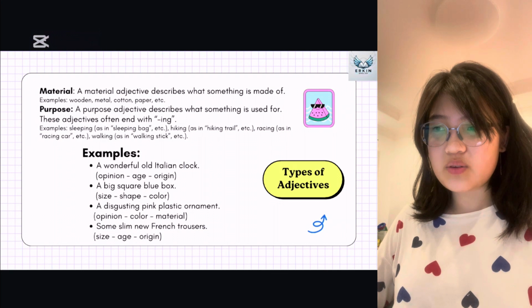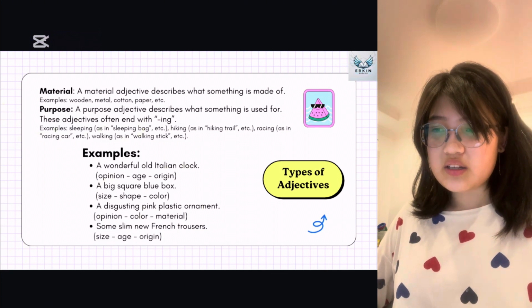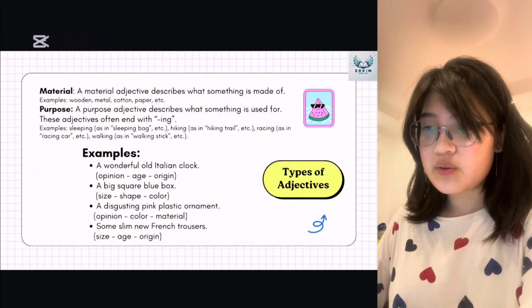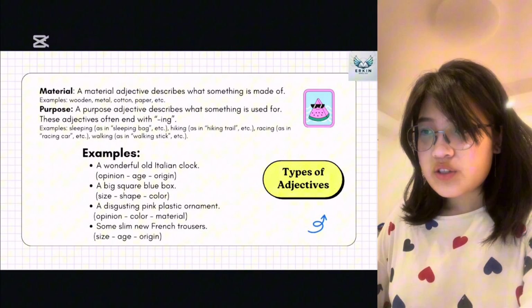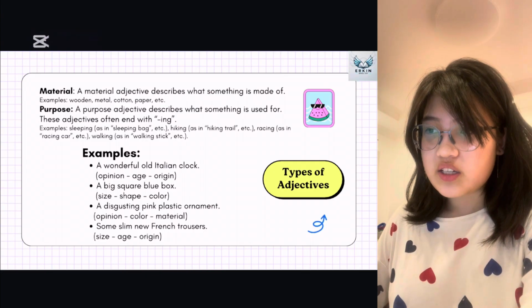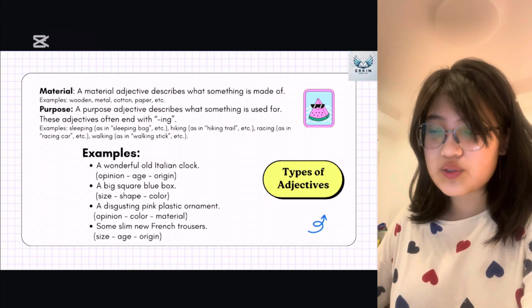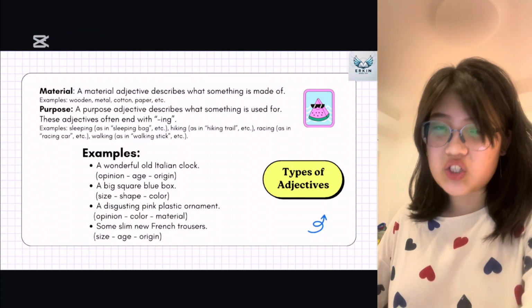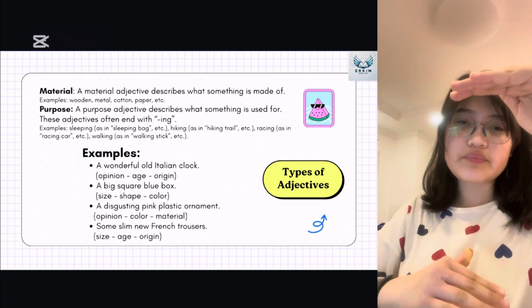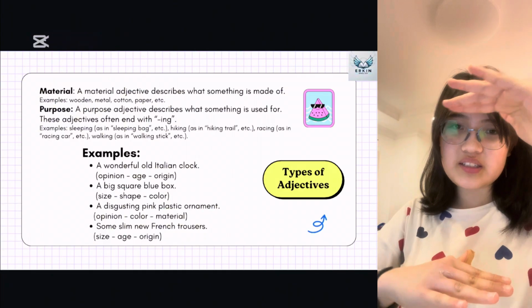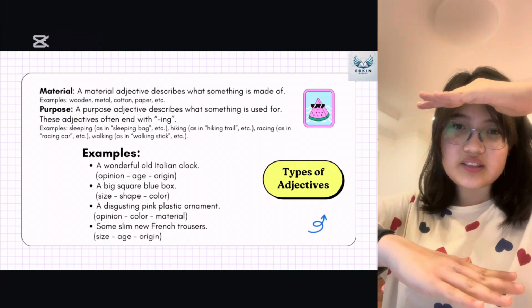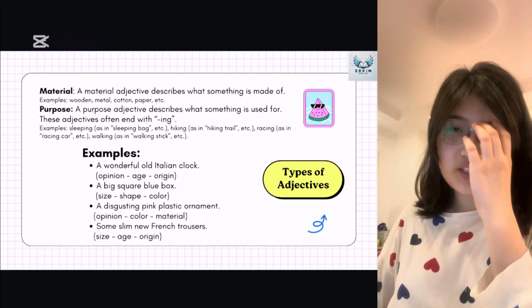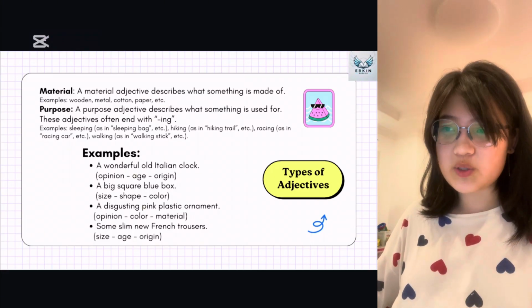And then we have a couple examples of how the order of adjectives takes place. For example, here we have a wonderful old Italian clock. Here first we have opinion, which was the very first type of adjective, and then we have age, then we have origin. So this is all going by the list and the order of the adjectives, and we can easily remember this by the acronym GNOSIS COMP.